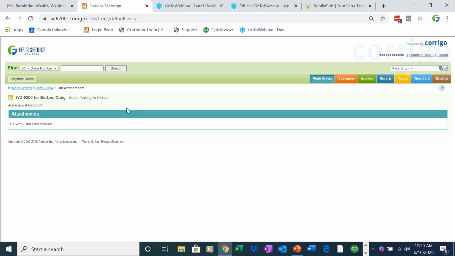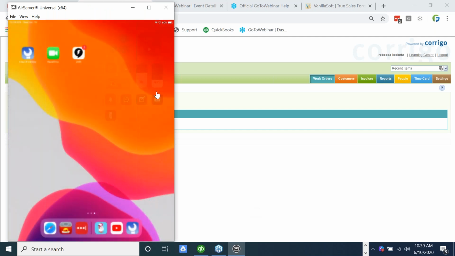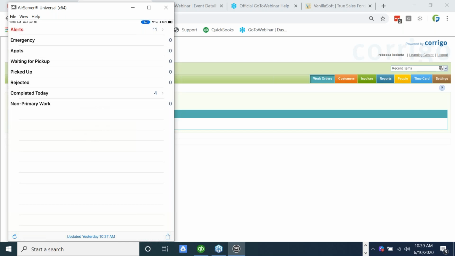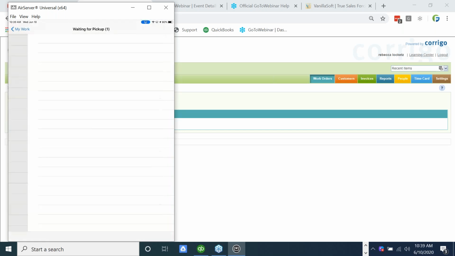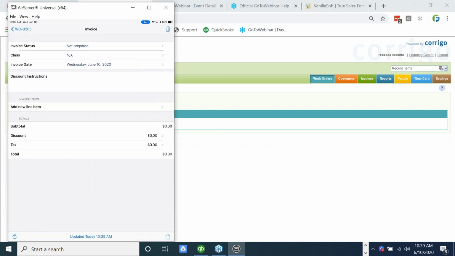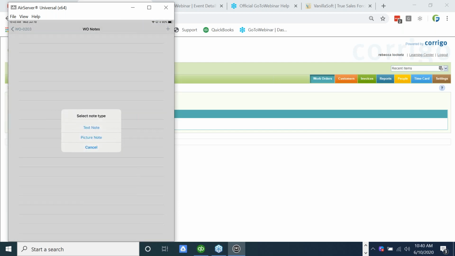Okay, so there is that work order. I'm going to go ahead and get started on it. The status is waiting for pickup, and I'm going to go ahead and change that to pickup and start. Then I'm going to take some photos. I'm going to go down to the notes area and snap a few photographs.